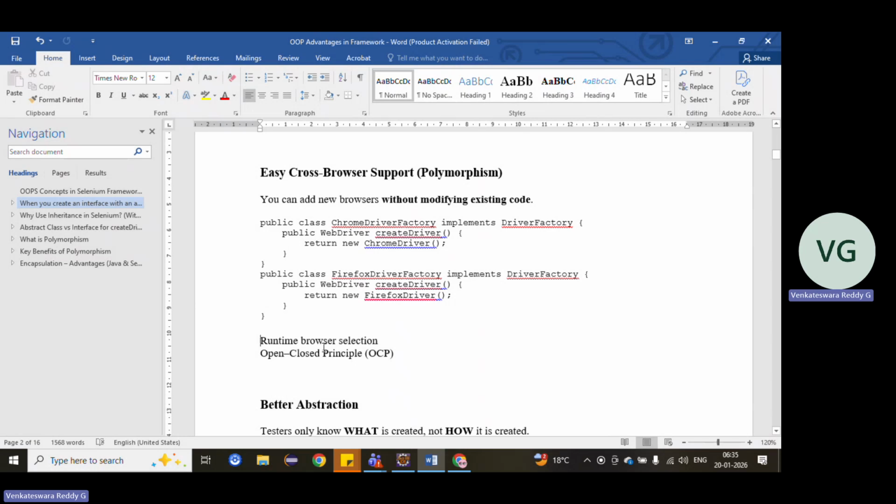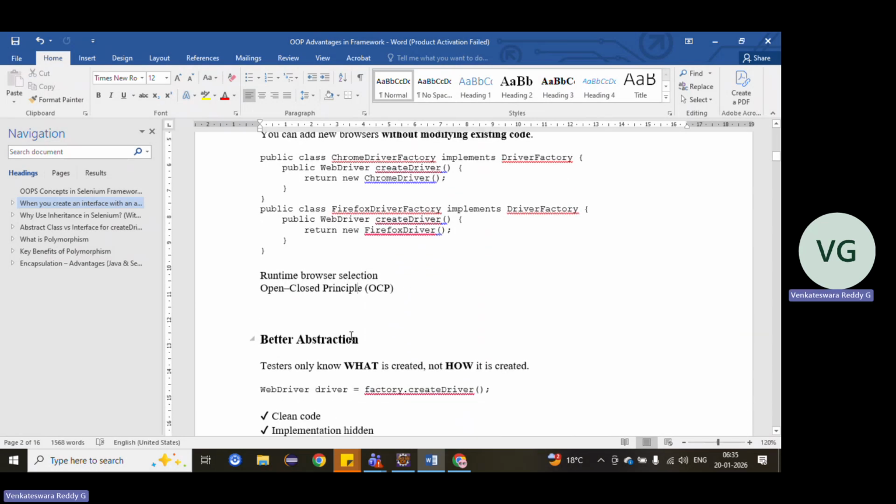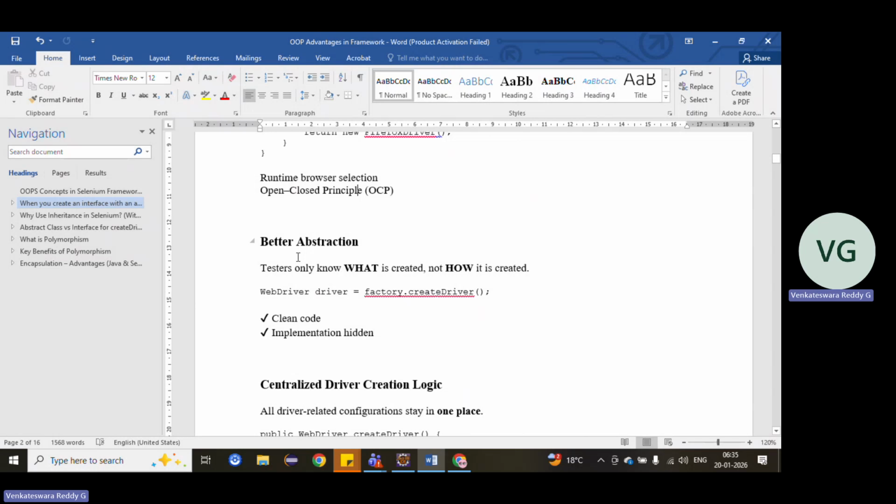Runtime browser selection, open closed principle. We can achieve the open closed principle with runtime browser selection. Better abstraction: testers only know what is created, not how it is created. With the factory pattern, a WebDriver is created, but how it is created is hidden. That means the clean code implementation is hidden.